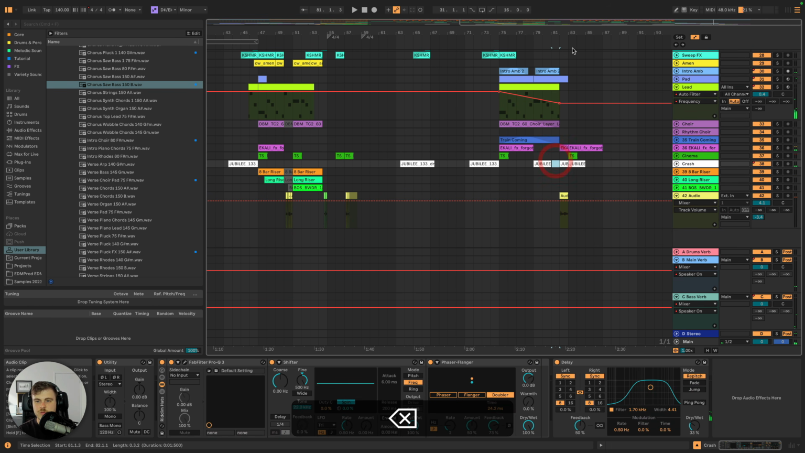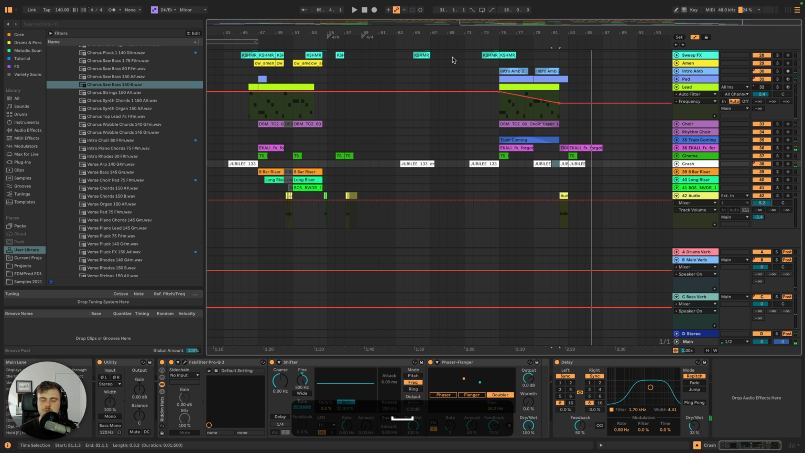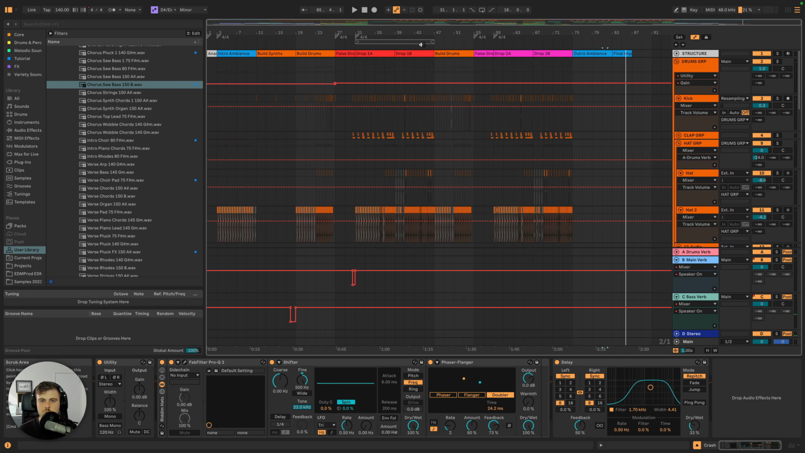Maybe I'll get rid of this little reverse here. We don't really need more energy. Cool. Let's just double check the arrangement from out of drop 1B up through the build and just see if there's any last things we need to add.